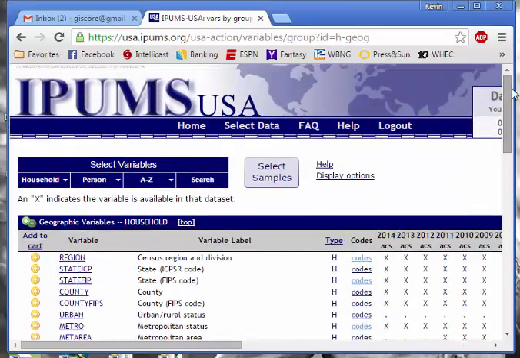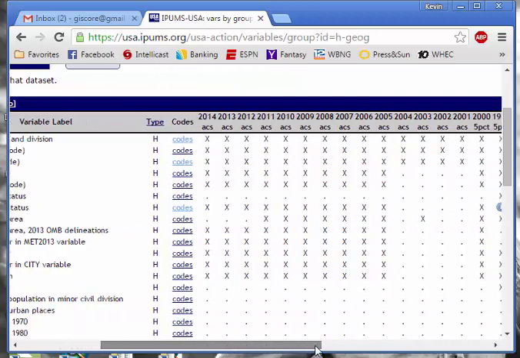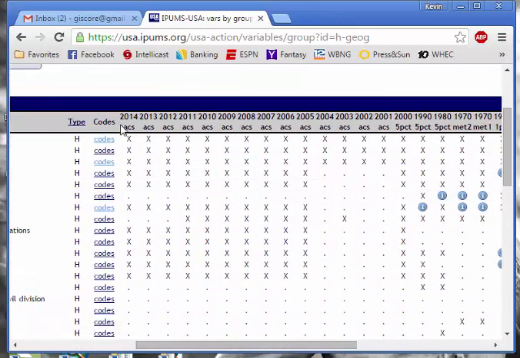I think that the thing to pay attention to when you're doing this is to look at the variable and then look across to see what years it might be available. So you can see at the top all the years, what data product it is, ACS, 5% sample from the decennial censuses, and so forth. The X's mark whether it's available for that year.